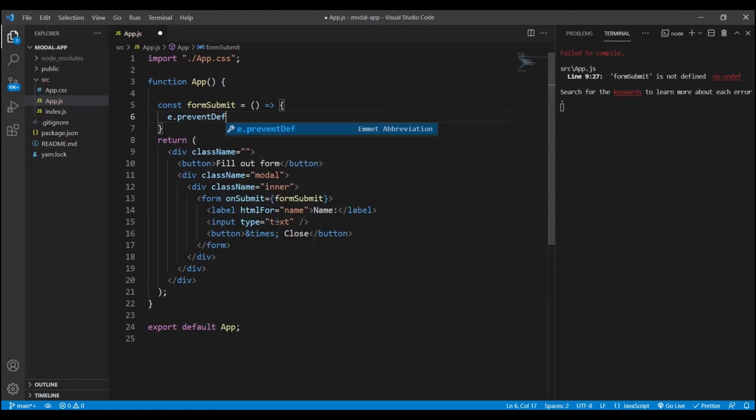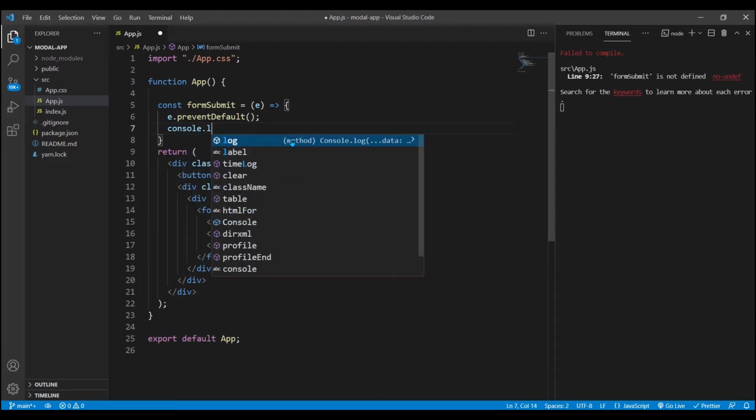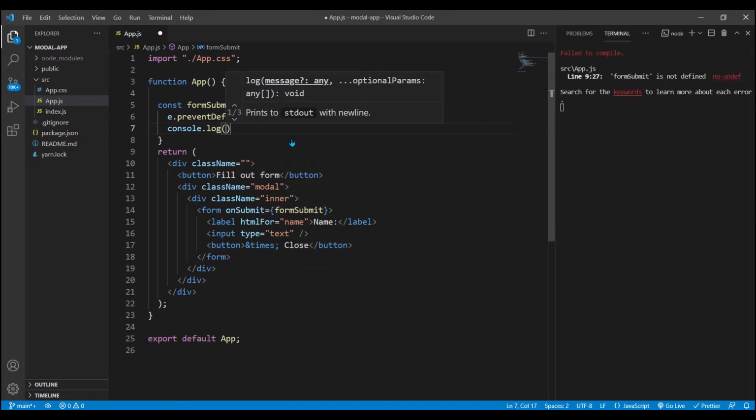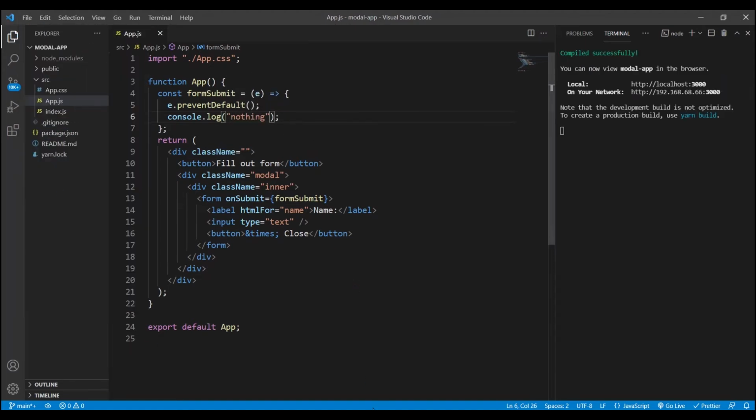Sometimes VS Code has too many things to help you with developing, and it gets in the way. We're going to console.log. Oops. What are we console.logging? Nothing for now. Let's just nothing. Who cares? Okay. So there we are. Now we're good. Let's take a look.